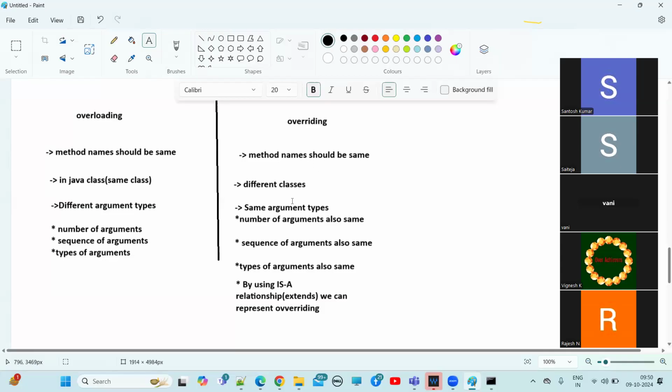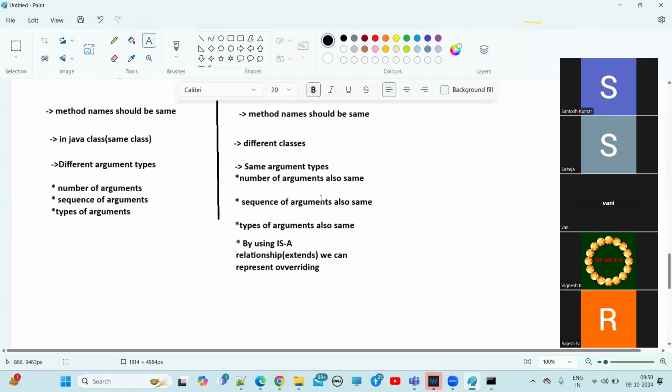One method is written under the child class. But here the methods have the same method names. Clear? Next one: here, the same argument types. See here, even the argument types are also the same.